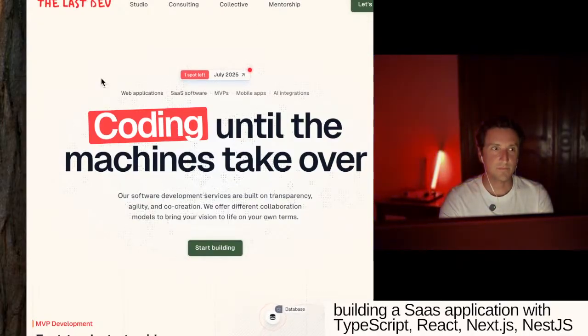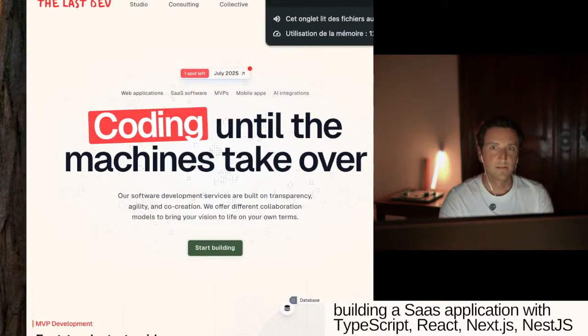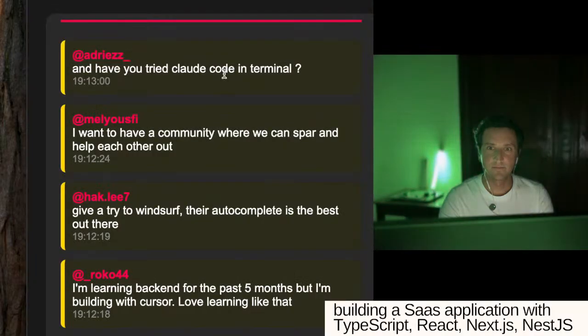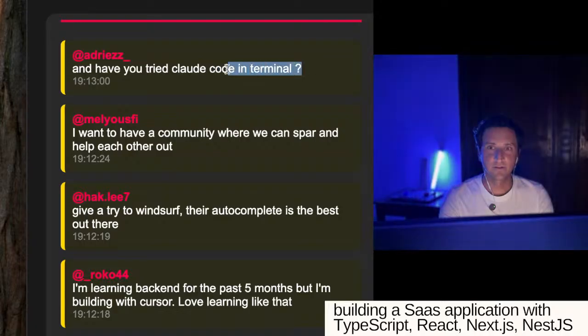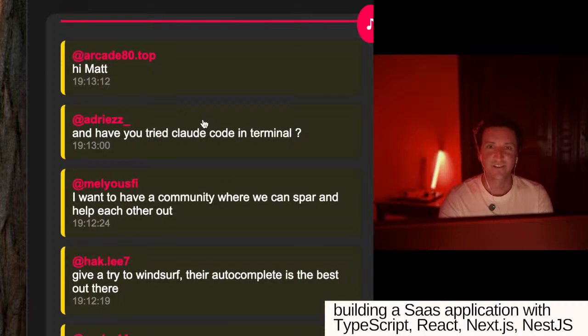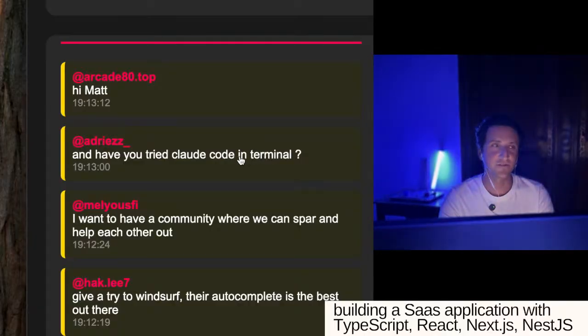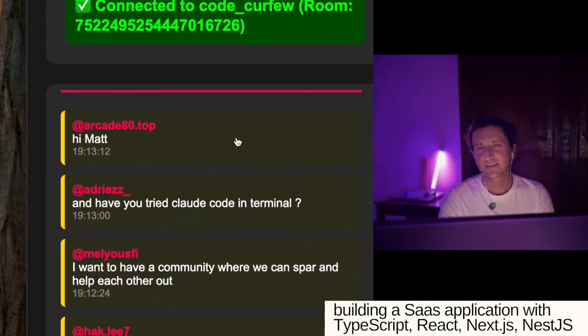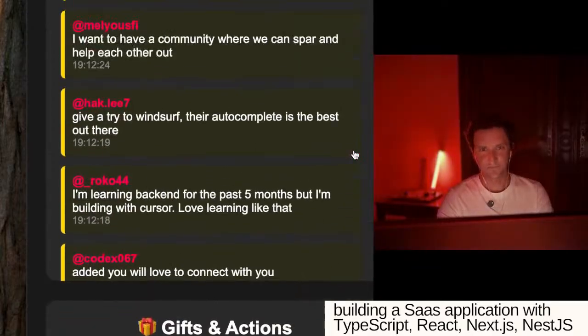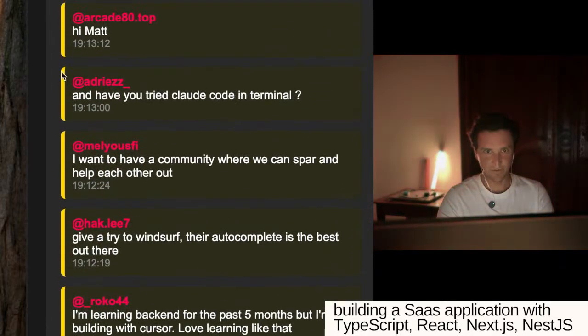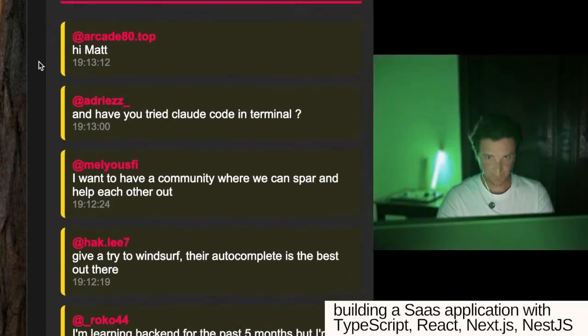Someone asks, have you tried Claude Code in the terminal? No, I was on holiday for the last three weeks. I haven't found time to try Claude Code, but I know it's like a Cursor killer. I think it's quite expensive to use, so I don't know if I'm going to use it extensively.